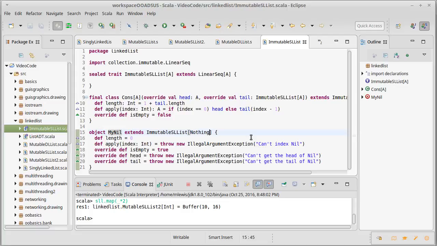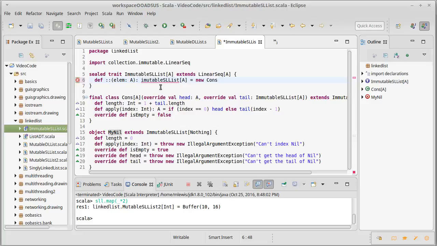This code will compile at this point, but it turns out that if we try to use it, we're going to run into some issues. To understand that, let's go ahead and add one method up in here. It's the method that you expect to have. I want to do a def of the cons operator, where I would cons on an element of type A. And of course, this gives me an immutable SL list of A, which would simply be a new of the cons subtype of that element and the current list. Fix our typo there.